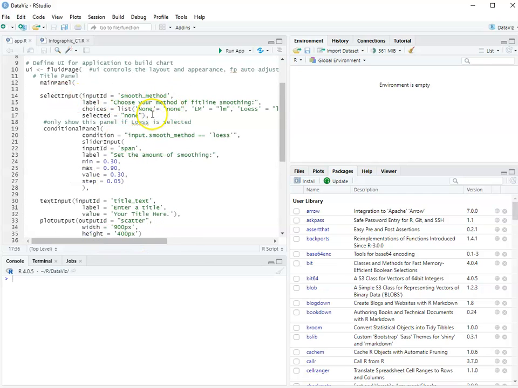Then I'm going to move on to creating the next input item or object that I want in my user interface. So I'm going to separate this object, the select input, with a comma from the conditional panel. So this object creates an object that is conditional. Specifically, it creates a slider, and I know it's a slider because I'm using the slider input, but it's a conditional panel. So the condition means it's contingent on what the input is.